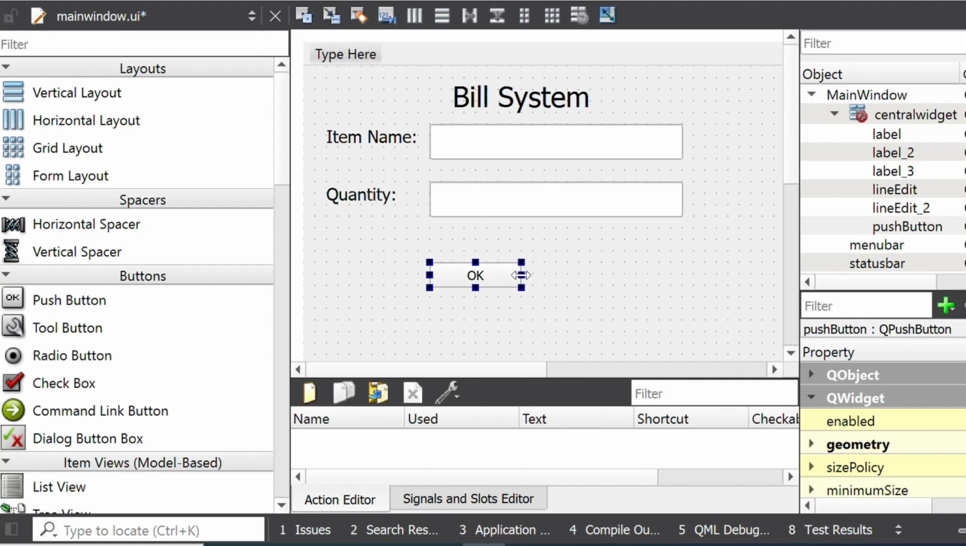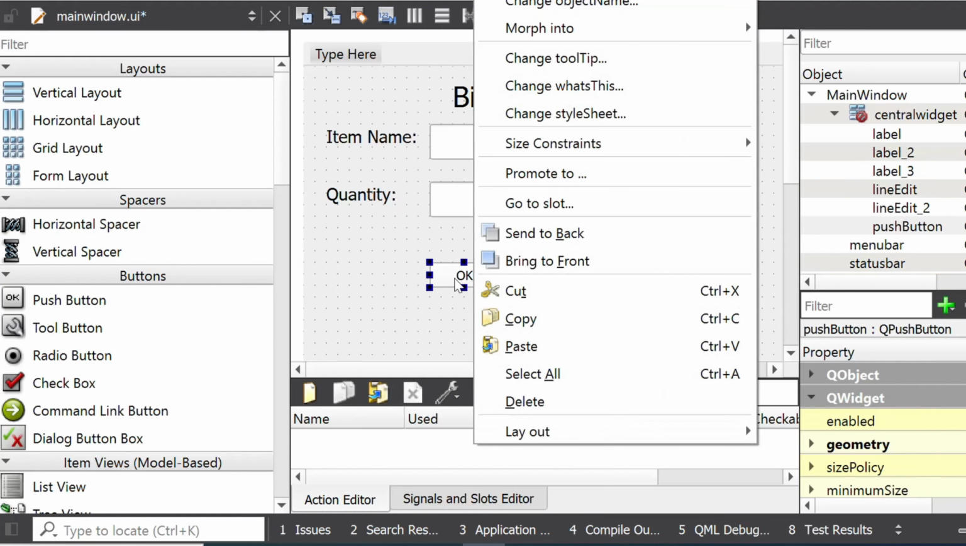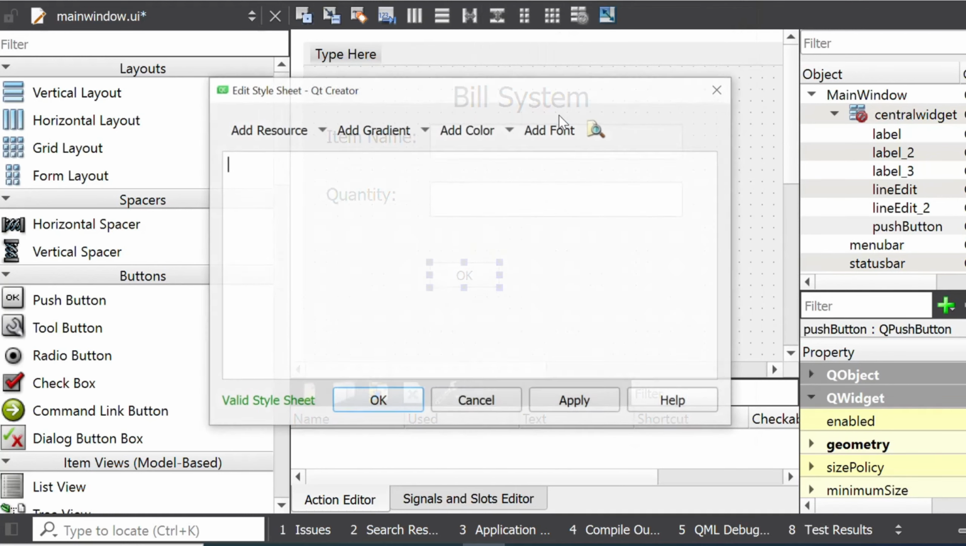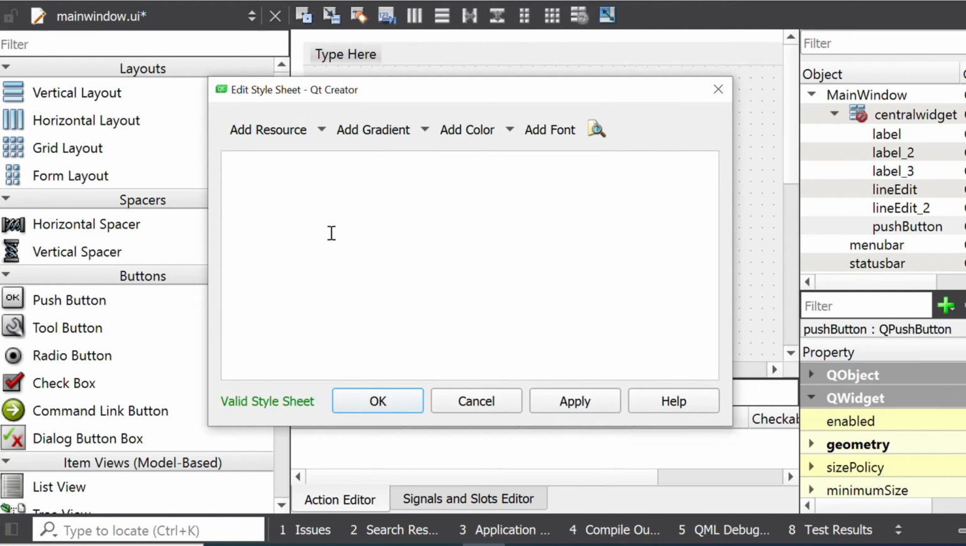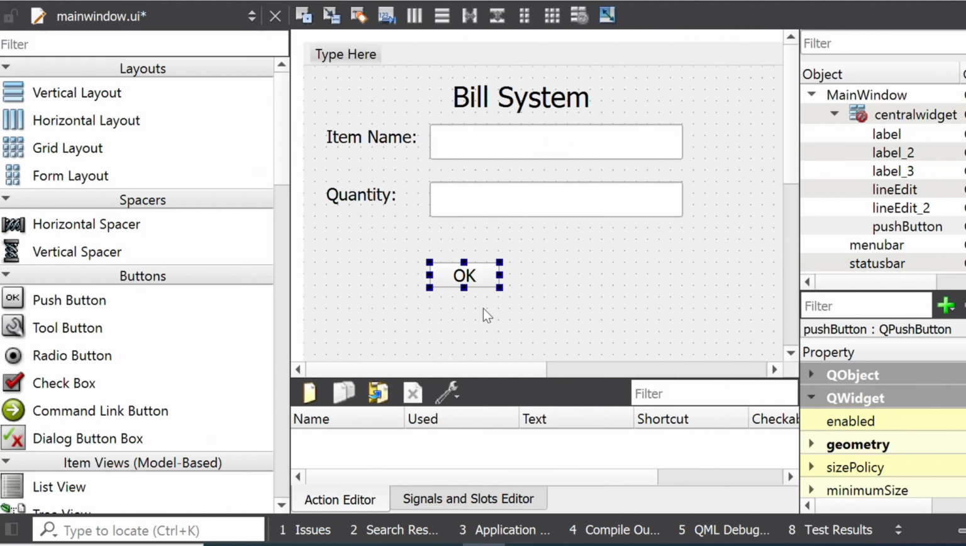Now I can decrease size of this button, and I can increase size of this OK text. So here I will change its style, font style. So here I will use Q push button as a selector, push button, and then pair of curly braces or body, and now I will again choose this font size property, and then I will set it at 15 px, and then I will apply it and then OK. So here you can see that size of OK text is increased.